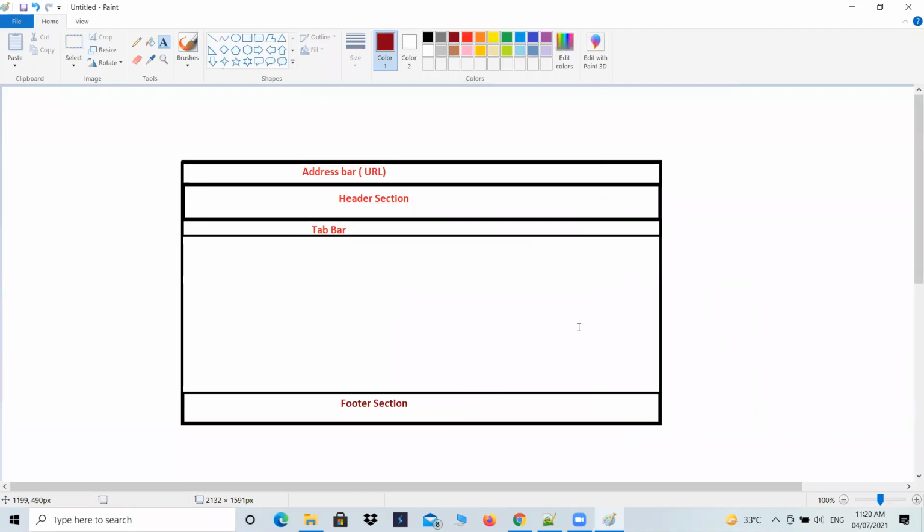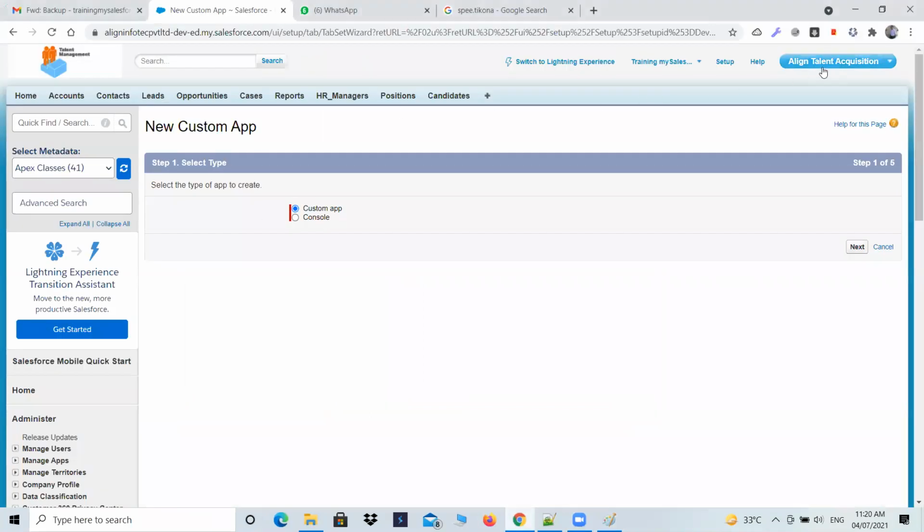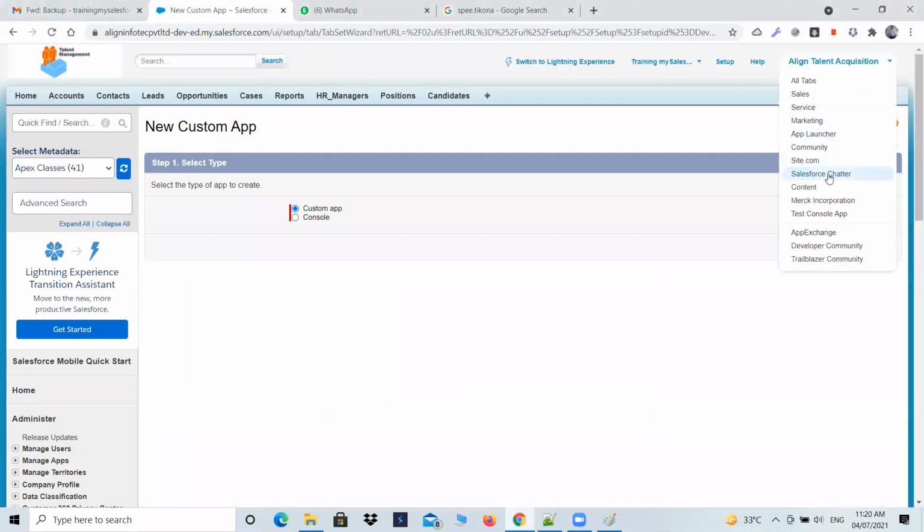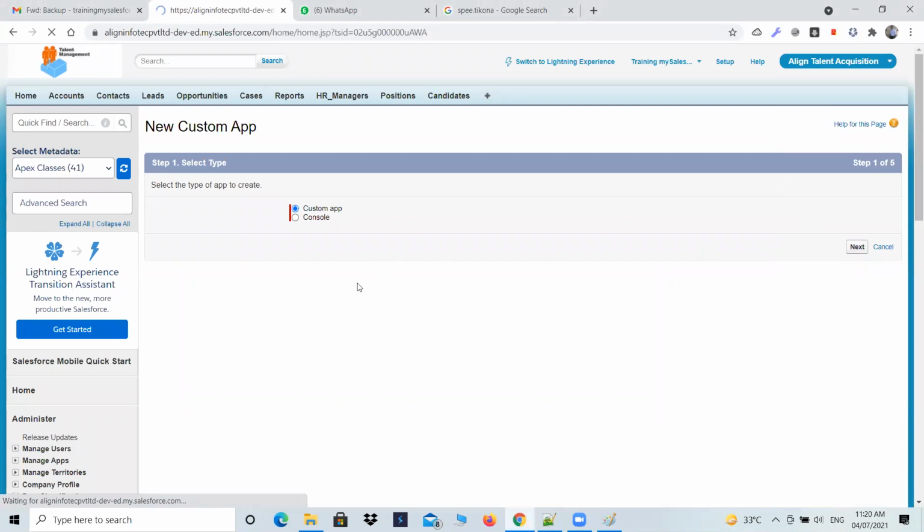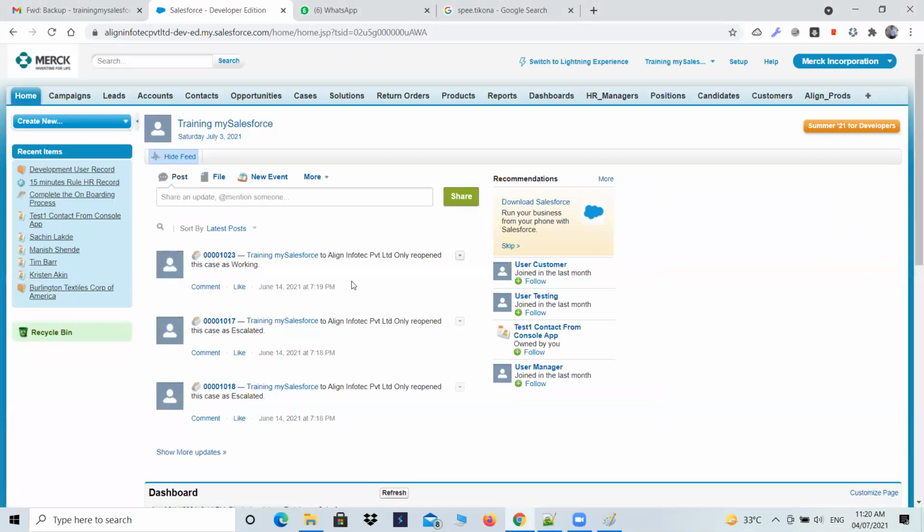Now we talk about where this is suitable. The application you have created, like this Align Talent Acquisition, is a normal CRM application. You have created this Merck Incorporation also, having so many tabs. We can customize that, which is what we have learned. This is the logo. Now how to arrange that logo, how to make that logo customizable. All of this customization we have learned. So this is how a normal CRM application looks like.